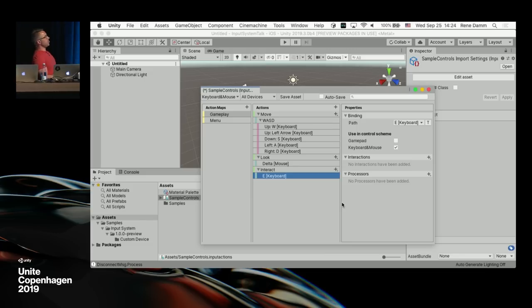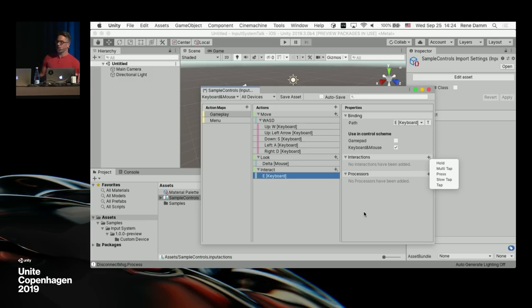Now, let's say we don't like the fact that when you hit the interact button, it immediately triggers. In many games, it leads to accidentally triggering actions. You just walk through the world and happen to hit the interact button and poof, it goes off. So what many games do is require you to hold the button for a bit before the interaction is started. Let's say we want to do that. We could go here on the E key and add a hold interaction, but that would only apply to the E key. So let's do that at the level of the action.